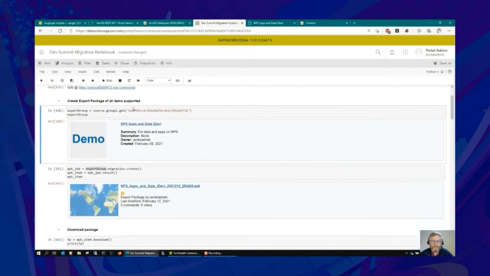I'm going to get a handle to the group that has all of the data. So this is the NP apps and data. I'm going to go ahead and run that. So now I have a Python variable that references that group object in that portal.